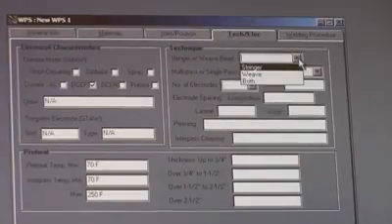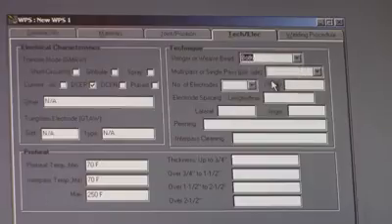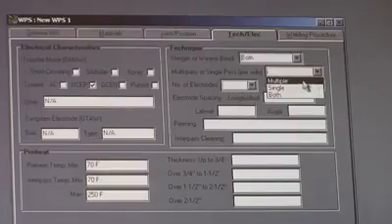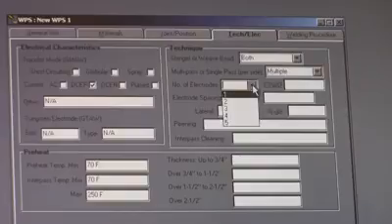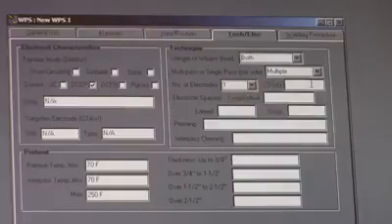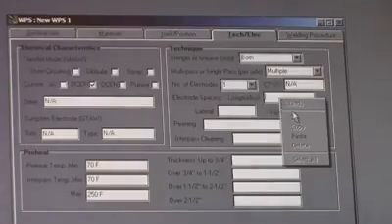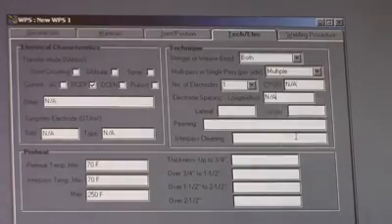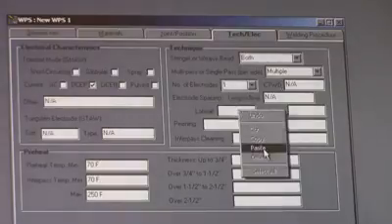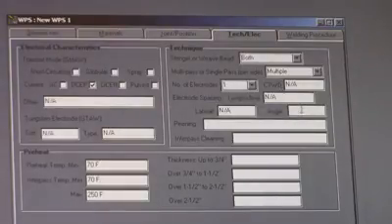Stringer or weave bead, I always put down both. I like to leave that up to the welder. Multi-pass per side, it's definitely going to be a multi-pass. Number of electrodes, we're using 1. Contact tip to work distance doesn't matter because there's no contact tip. Electrode spacing, that's for like sub-arc if there was a number of wires coming in.